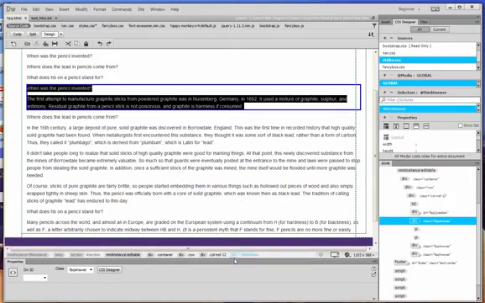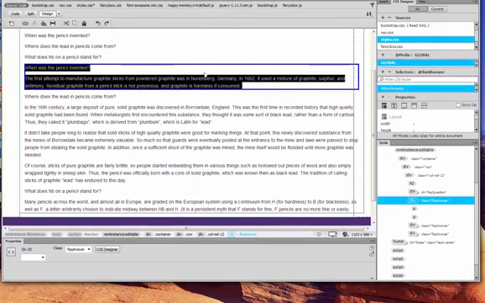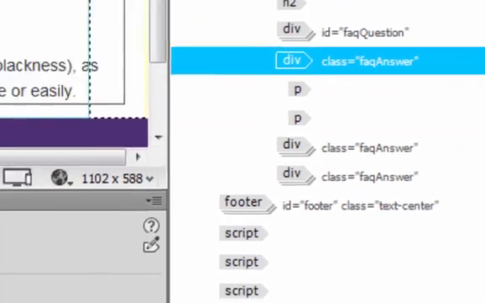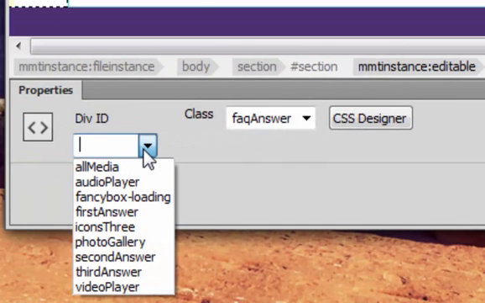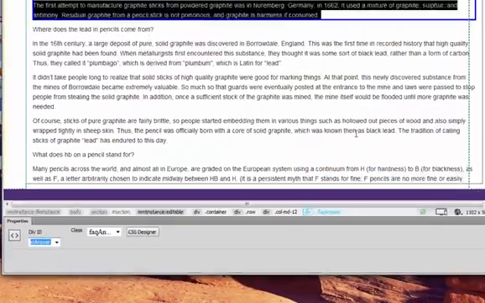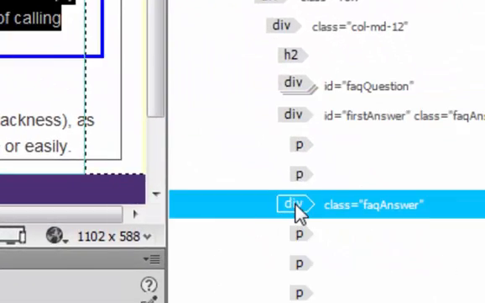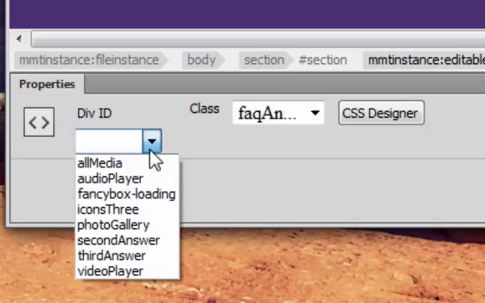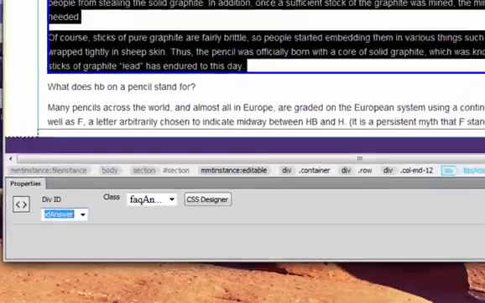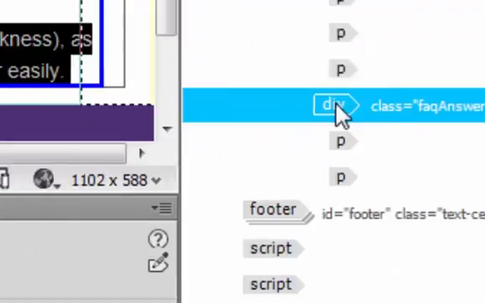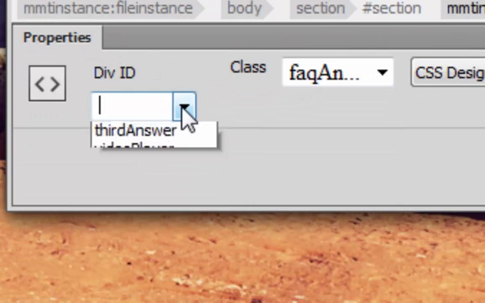So over here, let me slide up Dreamweaver again one more time. I've got FAQ answer selected. It's the very first one. I can see in my DOM panel, this is my first answer. And for my ID, I'm going to give it an ID of first answer right there. Now I'm going to go to my second answer. It's this one right here. And I'm going to give it an ID of second answer. Now I'm going to scroll down, and in my DOM panel I can see I've got my last answer. This is my third answer, and I'm going to give it the ID of third answer.